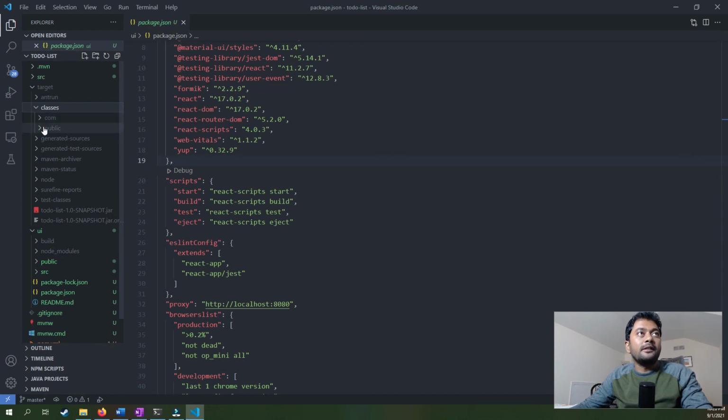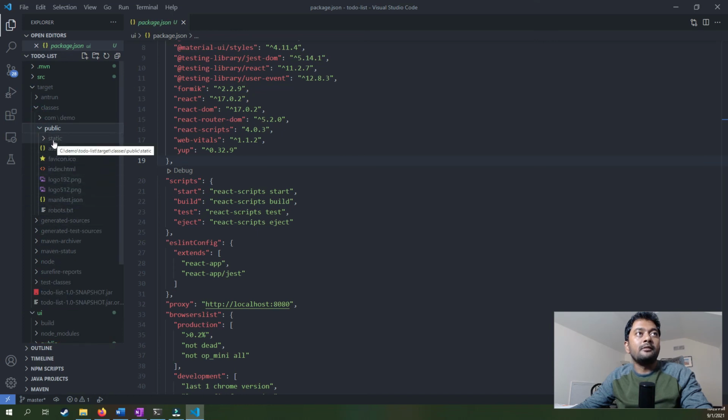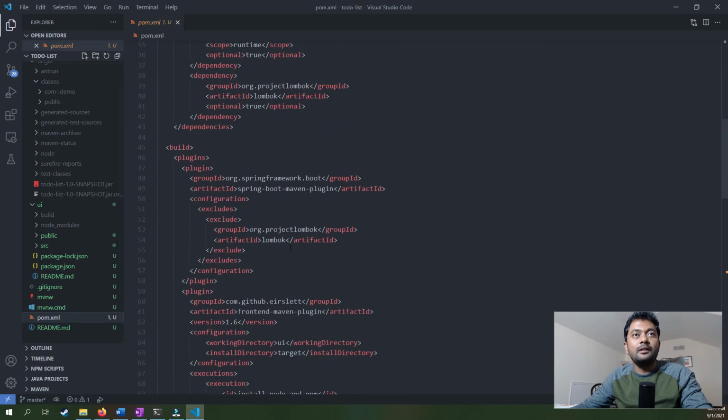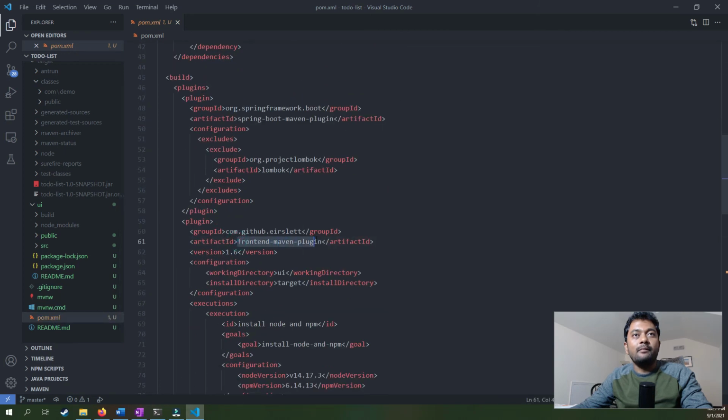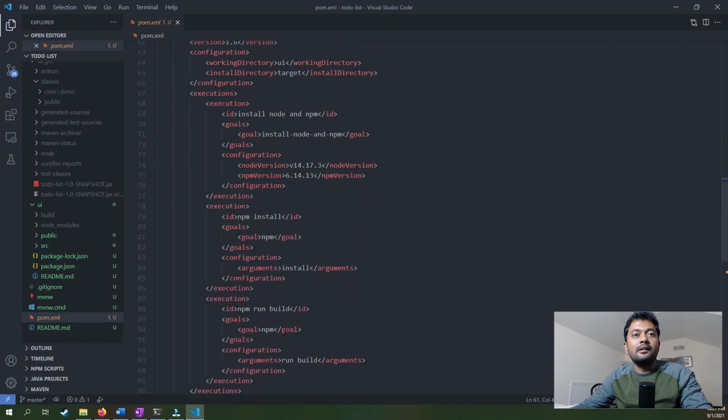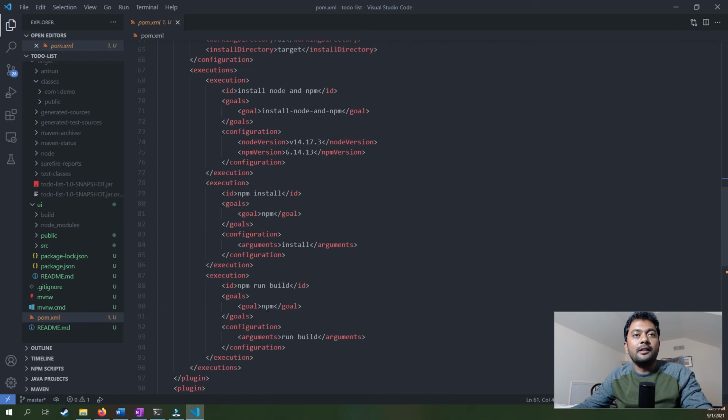Here you can see there are two things. One is com, this is the Java package, and the next part is public. This is the React.js part, which contains everything related to React.js. What the package command did is, it internally used the plugin which I showed you in the first part, the frontend maven plugin. When we do package, it will go and run the npm build.